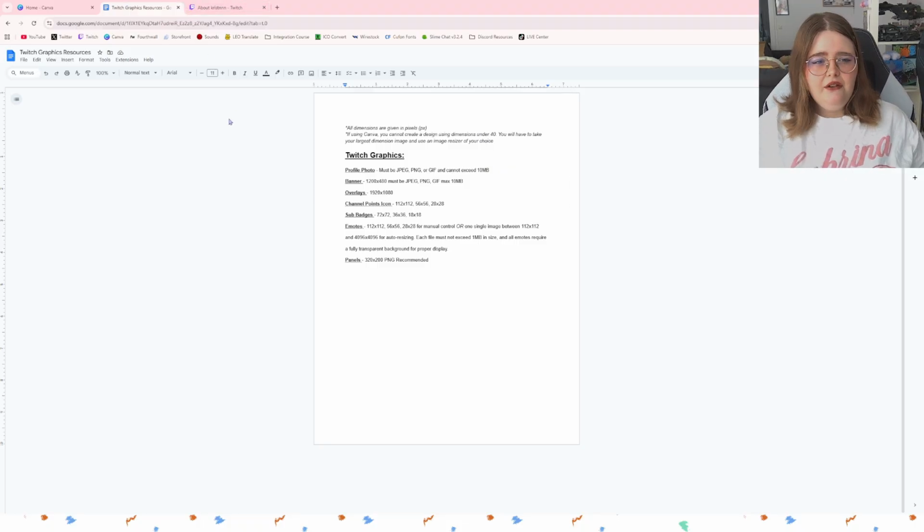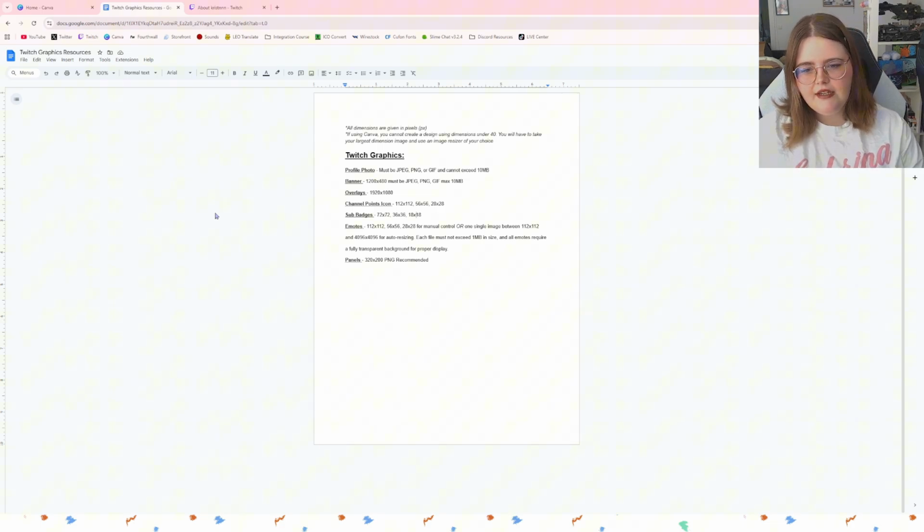Sub badges, I don't have any sub badges to show you. All of mine are from Etsy, but it's basically the same thing. You'll make your biggest one, then copy and paste it into another canvas that's your slightly smaller size if the size is over 40. If not, you'll just have to use an image resizer with your largest one. Emotes are the exact same thing.